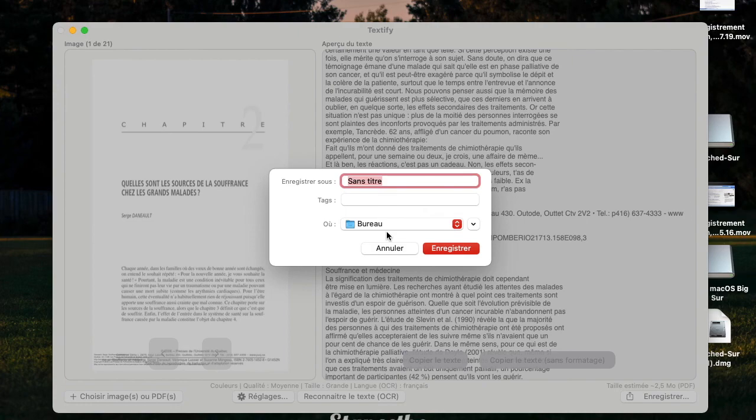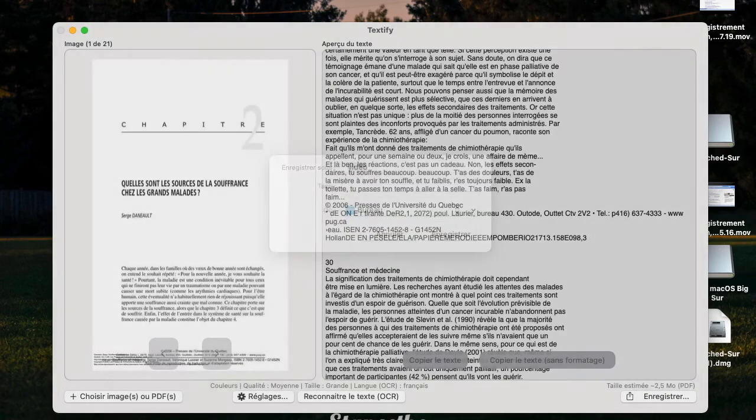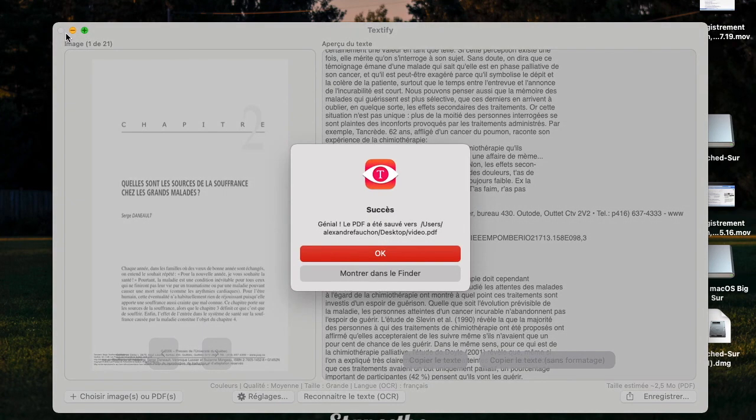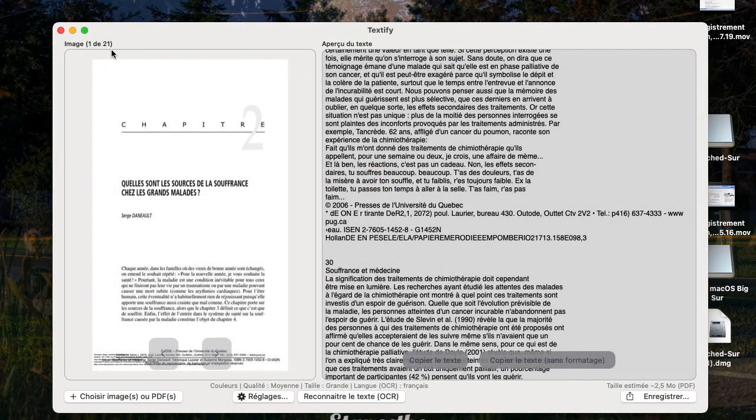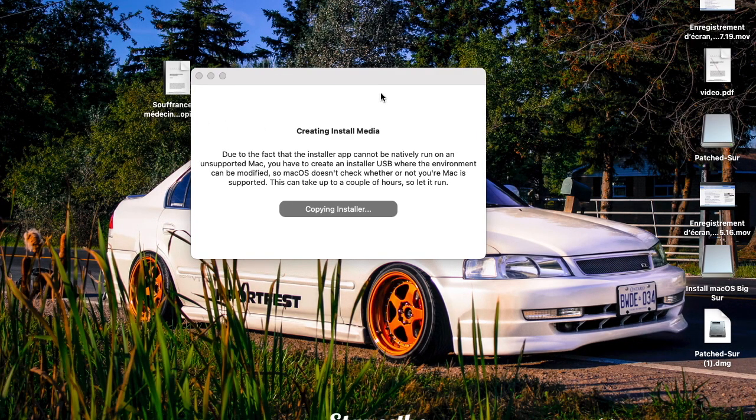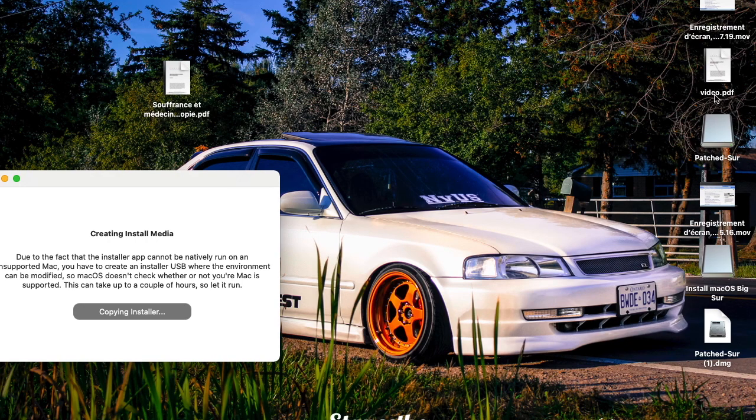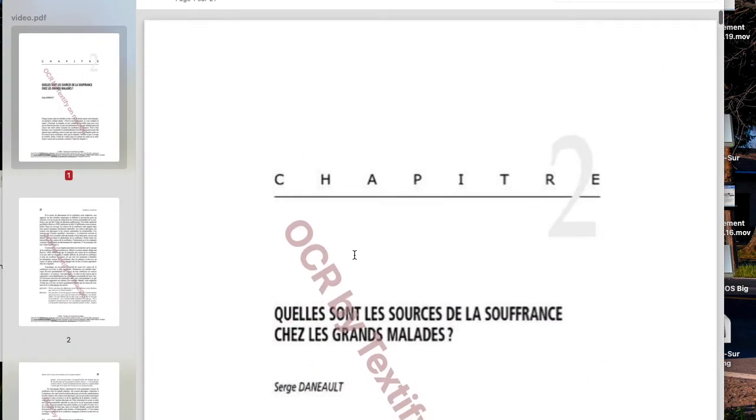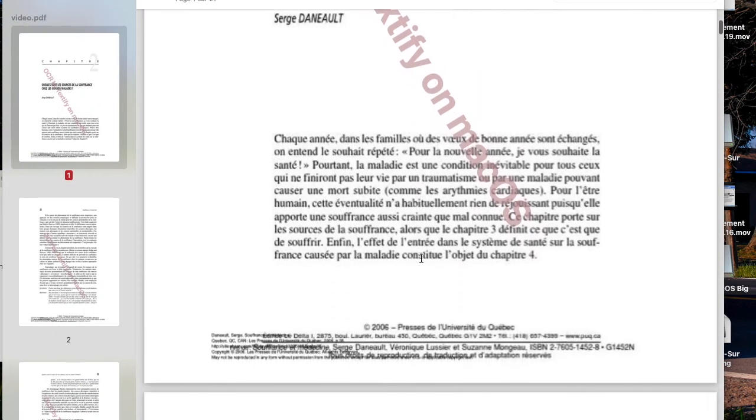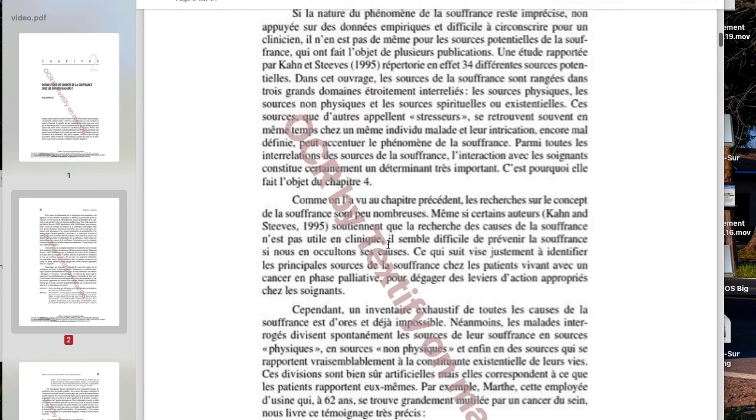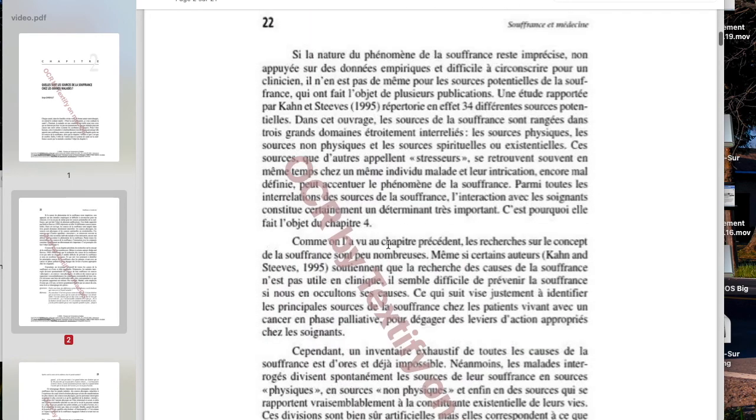And I'm going to call it video. And on the desktop, and now it's saving, success, okay. And now I can close the window, and I can see right here is the video file. So if I open the video file, as you can see, you have your watermark, but the quality is the same. It was already pretty bad since it's pictures of a book.